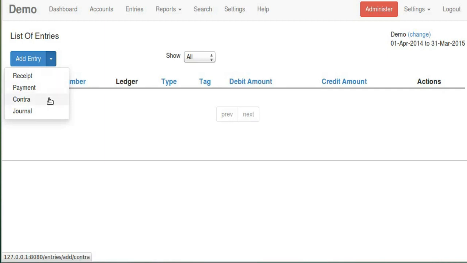The contra entries are used for only bank to cash transactions, so it does not involve any other ledger. If there is a transfer of amount from bank or cash to bank or cash, you select the contra entries. And when you select journal entries, it does not involve any bank or cash account. So it just transfers from one ledger to another. So there is no bank or cash involvement. So I'll select journal over here. So these are the 4 types of entries available.